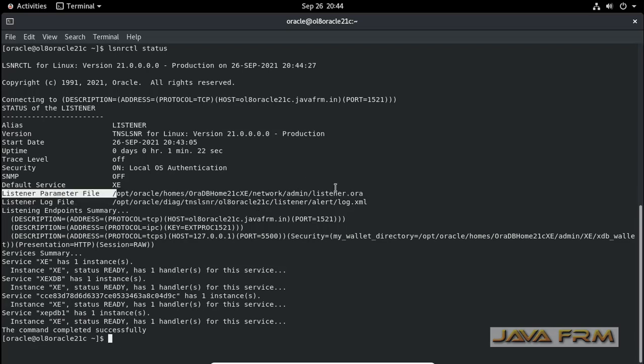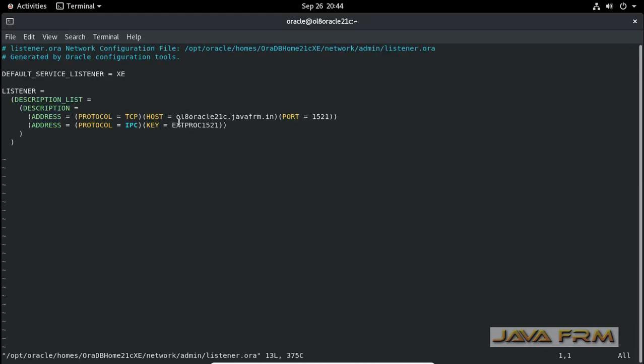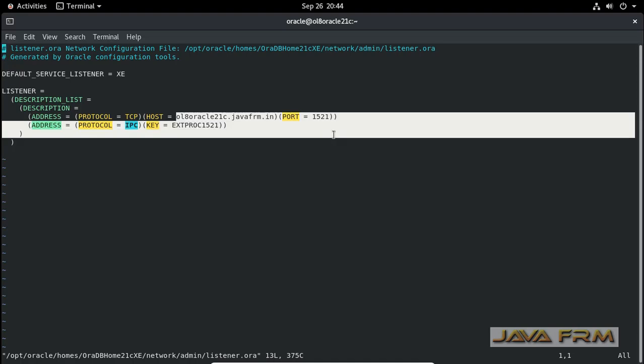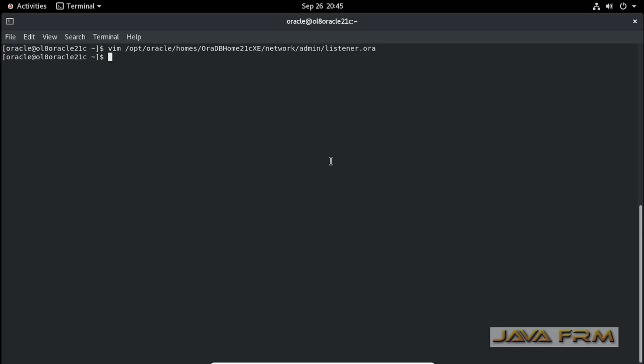So this is the listener.ora file. You can see the entries in listener.ora. Let me open the file. This is a very important file. Oracle listener is a very important process used to connect to the database externally. 1521 is the default port. If you are an expert, you can modify the listener.ora file. In later videos I will show you how to modify the Oracle listener parameters.